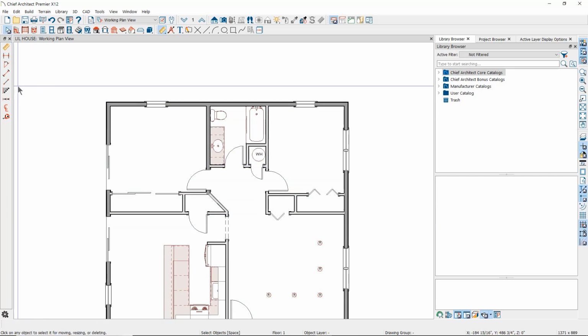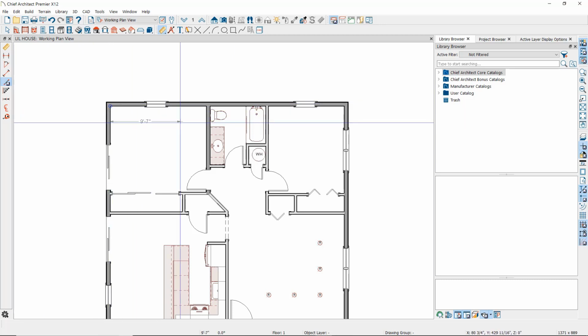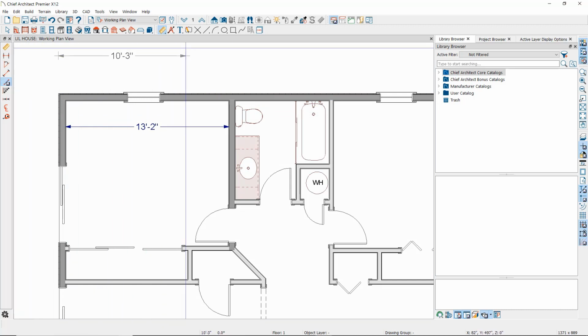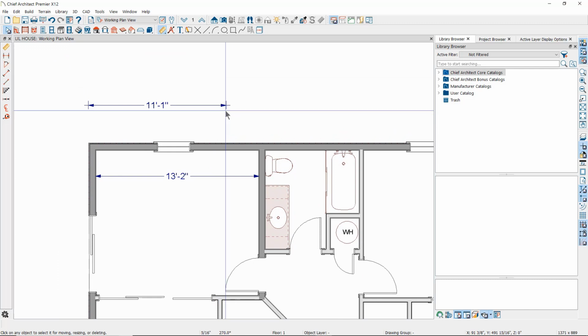Another handy dimension tool is the Point-to-Point Dimension tool. If I click on this tool and drag a line between two objects, the dimension line will snap to each of these objects and create a dimension line, just like the Manual Dimension tool. However, you can use this tool where there are no objects to snap to. If I click and drag a line out away from the plan, the Point-to-Point Dimension tool will create its own dimension points. You can see those here at each end of the dimension line.